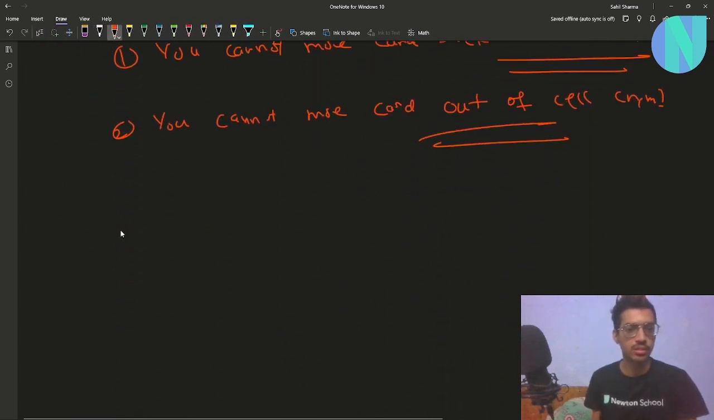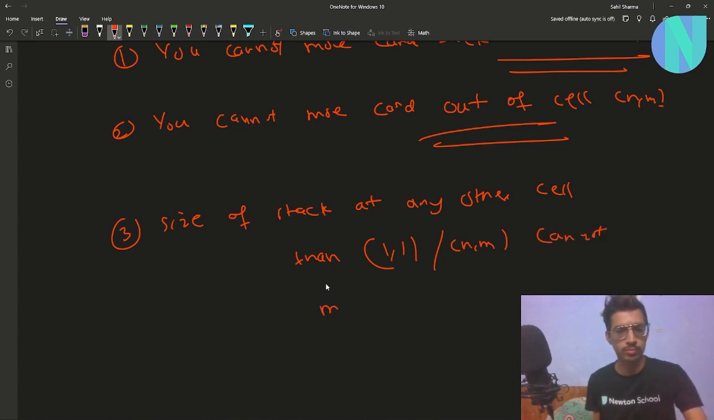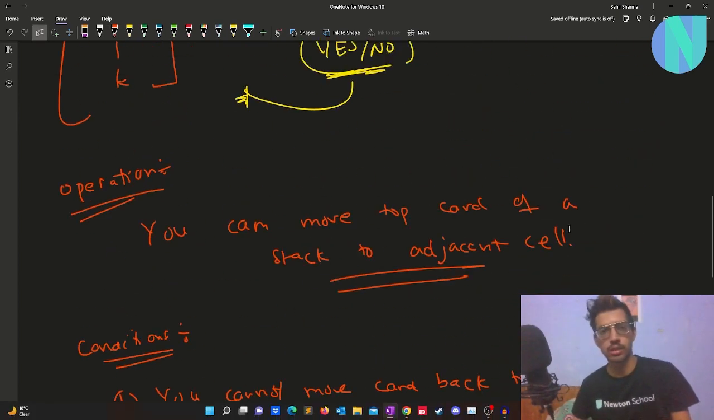And the third condition is: the size of stack at any other cell than 1 comma 1 and n comma m cannot be more than 1. Right? So that is the third condition.